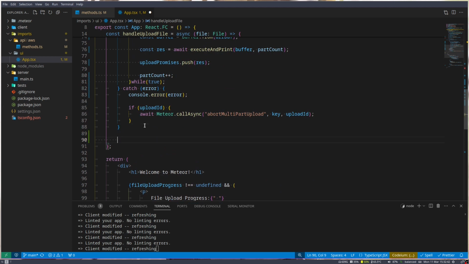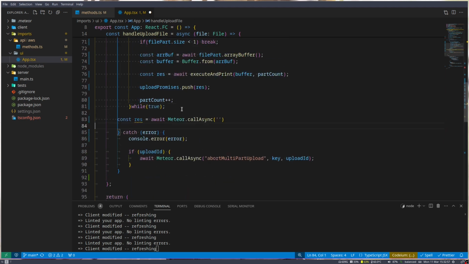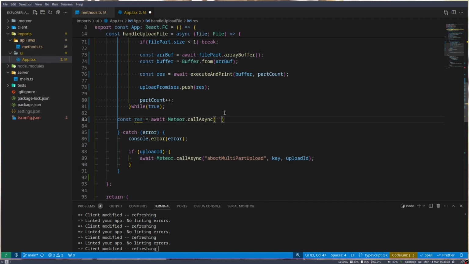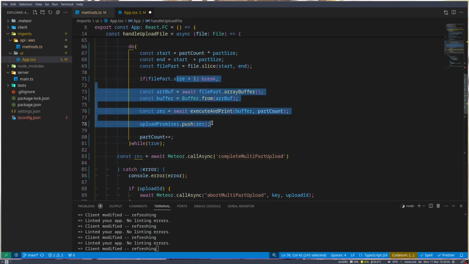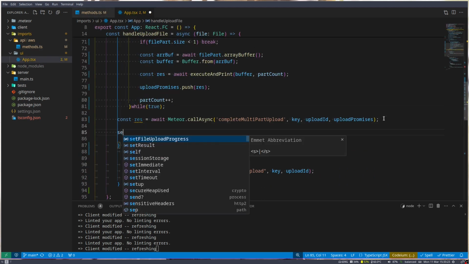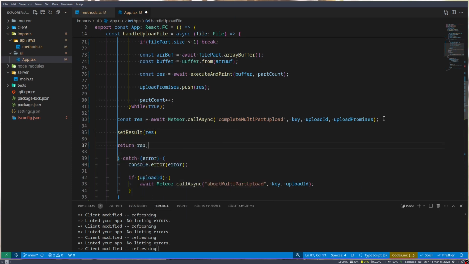Then here we can say const res is equal to await Meteor.callAsync. And now we want to say, hey, no error was caught. And this should still be inside of that try catch, my bad. If no error was caught, we want to tell it, hey, finish the upload. We are done. So here we have finished uploading the file. We can pass in the key, the upload ID, and upload promises, which we pass in here. Set result to res, and return res.